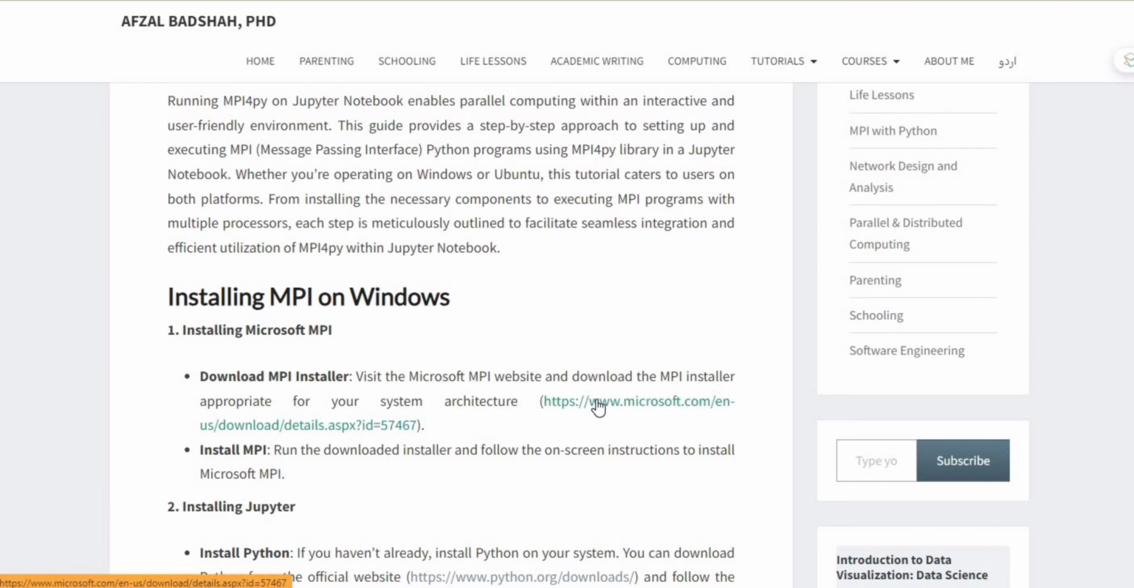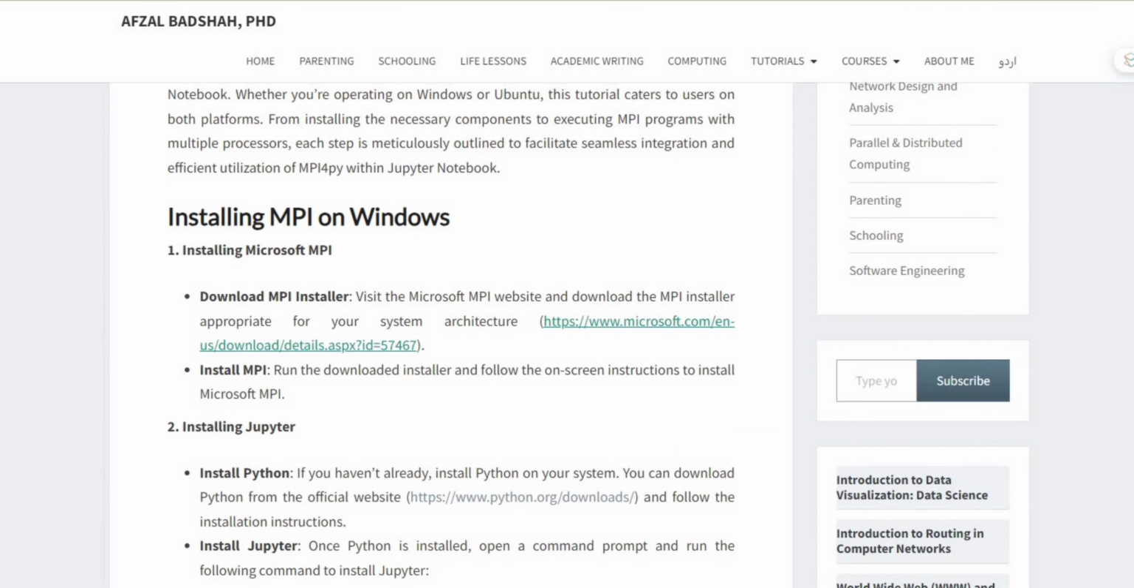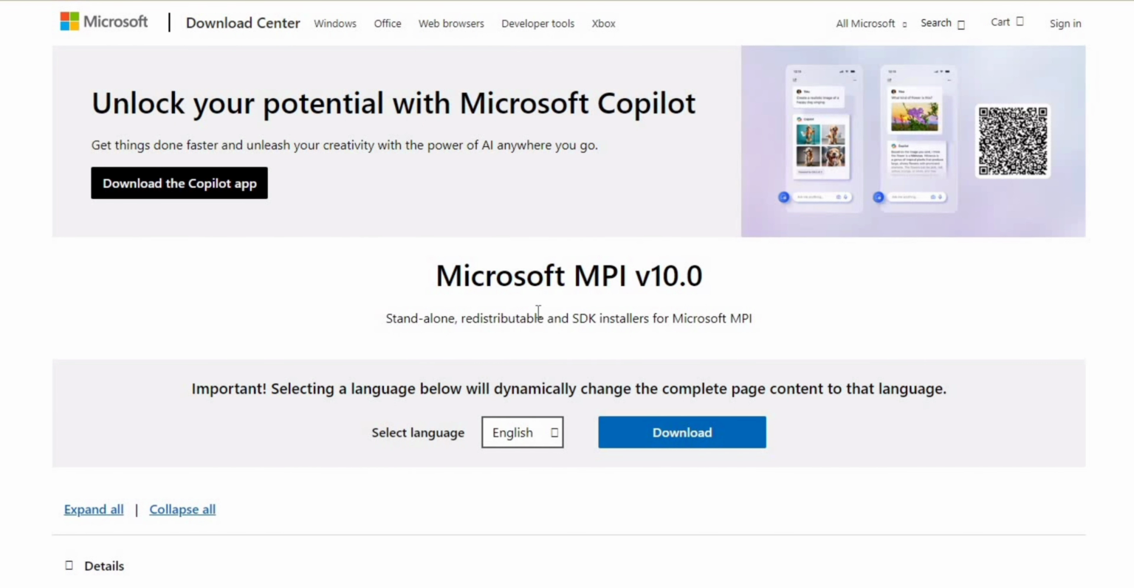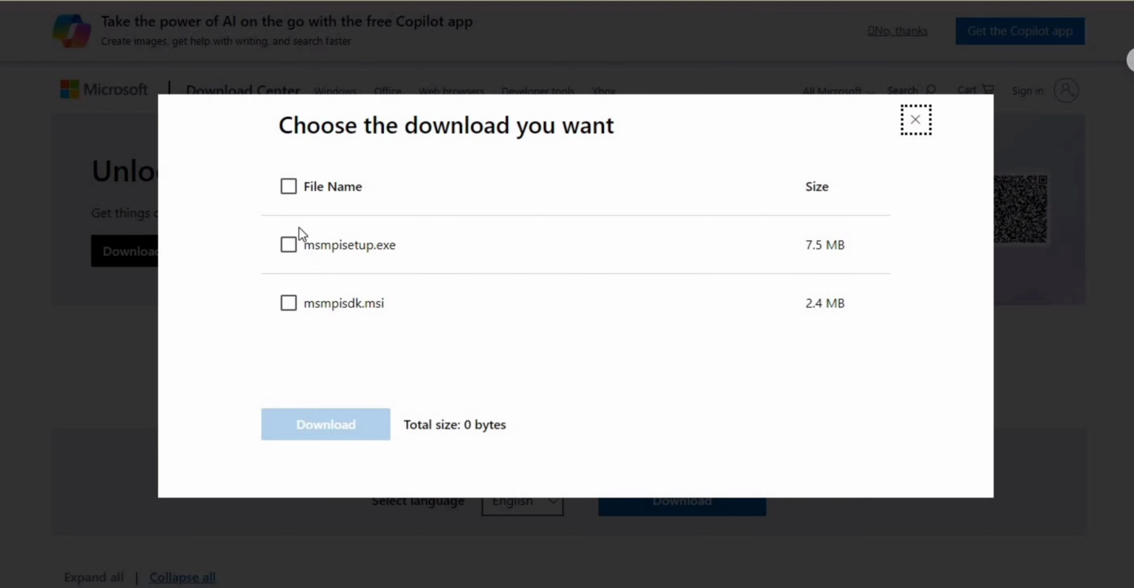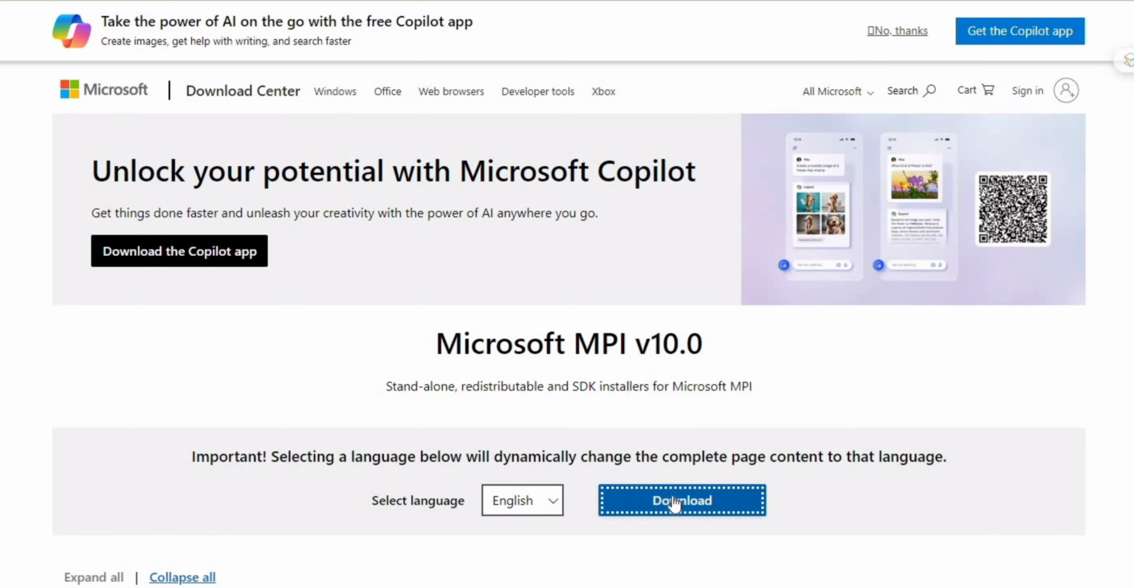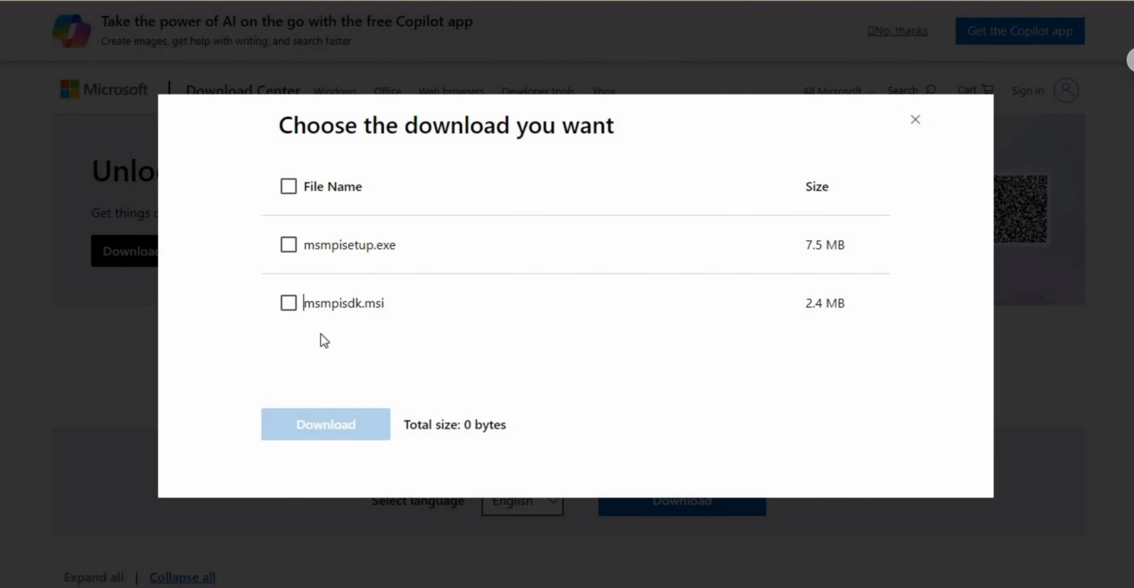The first one is that we have to install the MPI, and the link is given here. You just click there, and from Microsoft you have to download the MPI. So there are two files. One is the MPI setup, and the second one is the SDK. Both cannot be downloaded at the same time, so you have to download one at a time. Just click on that, and after downloading you can refresh this page. You can go to the download again, and you can download the SDK.